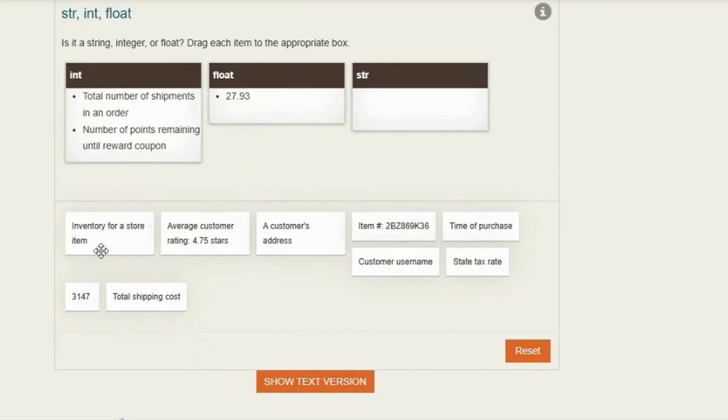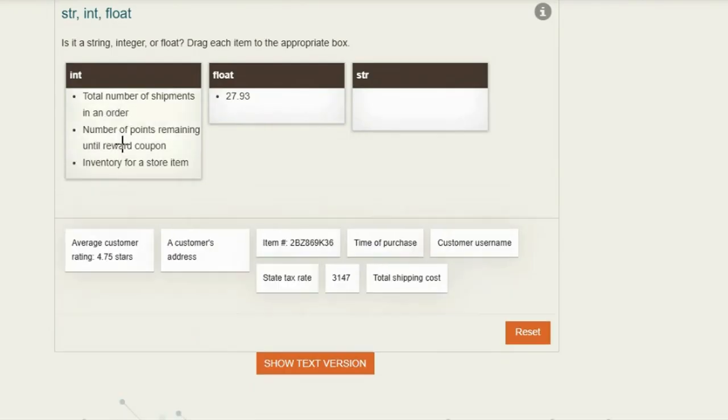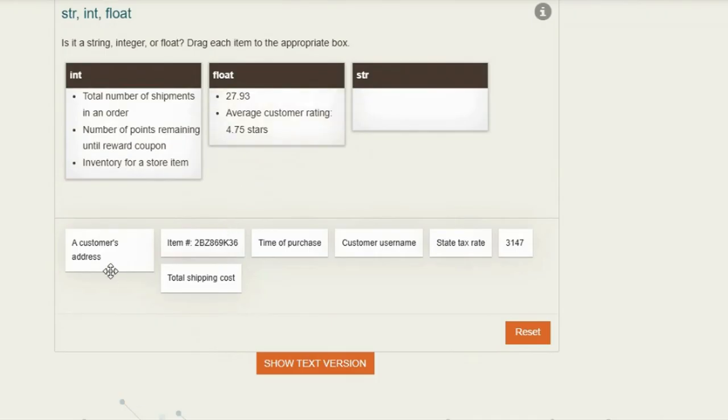How about inventory for a store item? Hey, how many cans of Coke we got back there? Right? That's definitely not going to be a string value because we may do some math with that. And we're not going to have 0.78 cans back there. How about an average customer rating of 4.75 stars? Now, the 4.75 is definitely using math. If we just think about your rating, okay, that could be a string, but since that's a calculated thing based on everything, that's got to be something you're doing math with. It's a float.